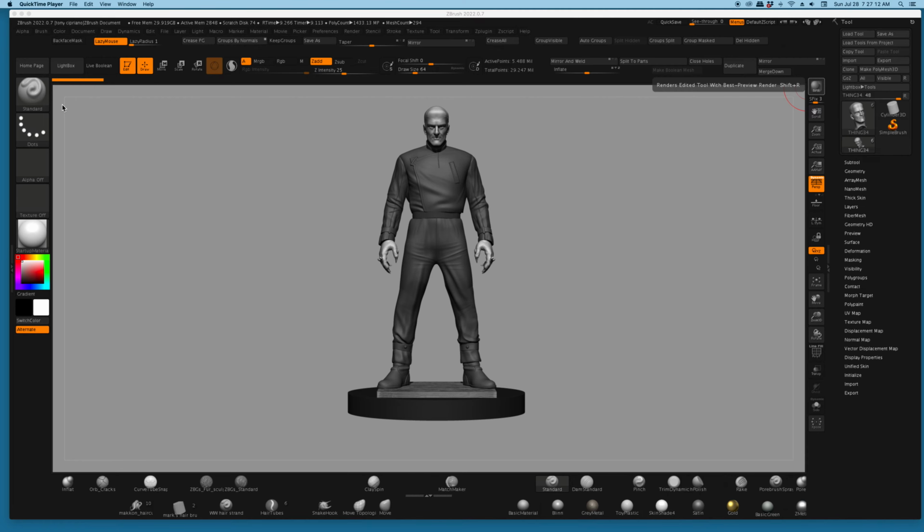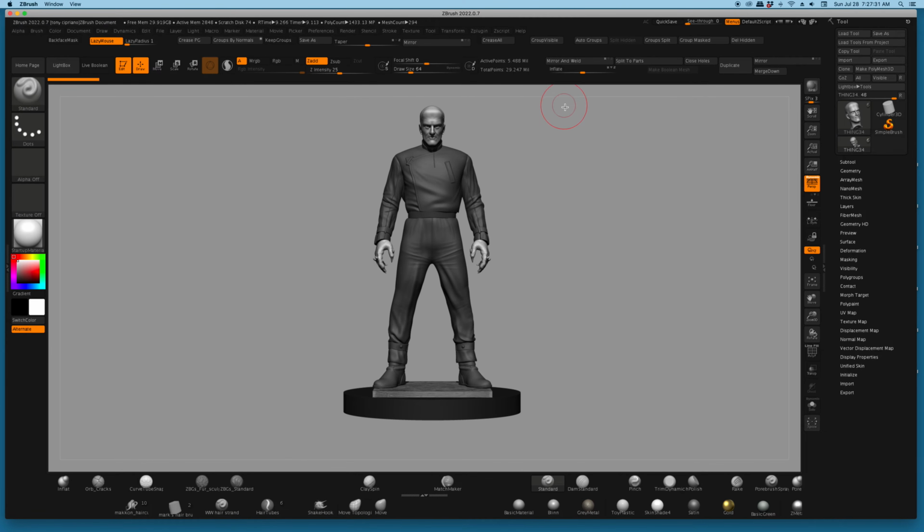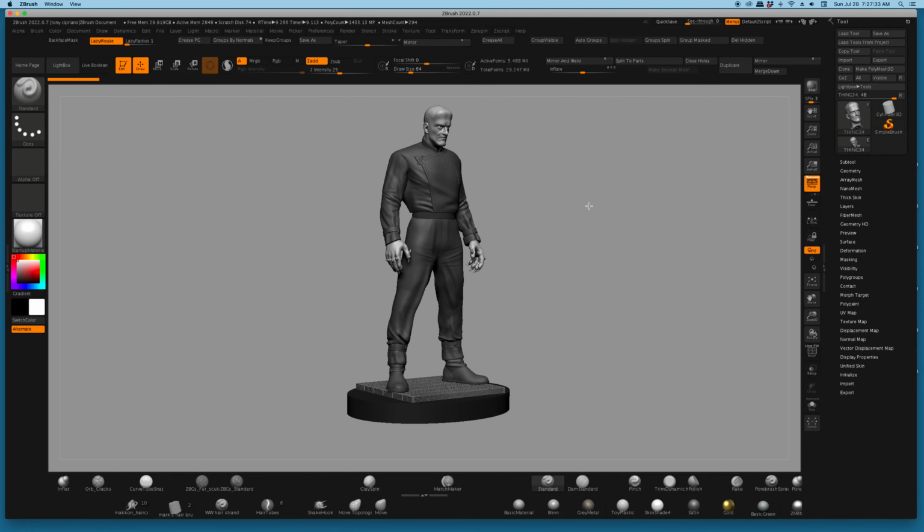I would like to show you how to pose a figure very quickly, how I pose a figure in Zbrush. Here is a model I made of James Arness as the Thing from Another World. This is the original movie, the 1951 movie, The Thing.